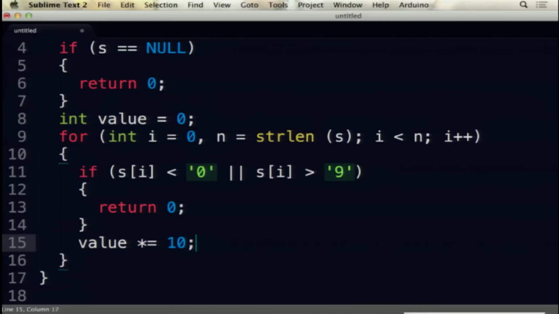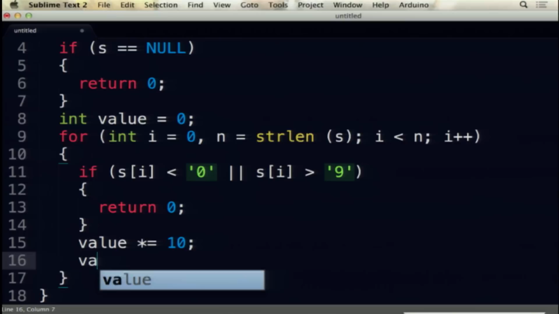So one thing we can do is we say value times equals 10. This is going to shift your digit once every time. And then we just want to add in what we just got, right?